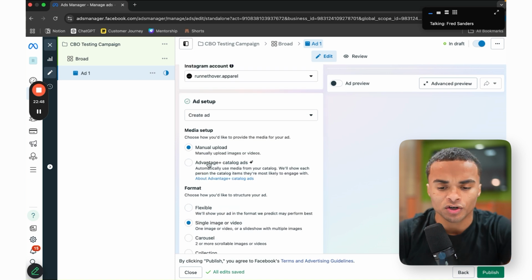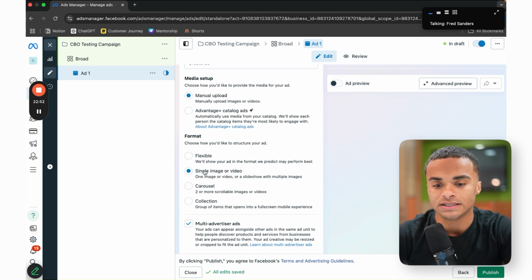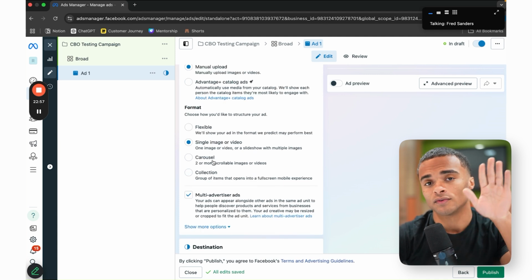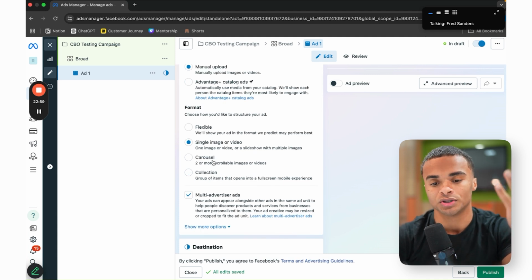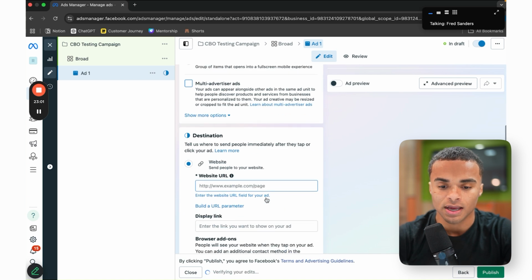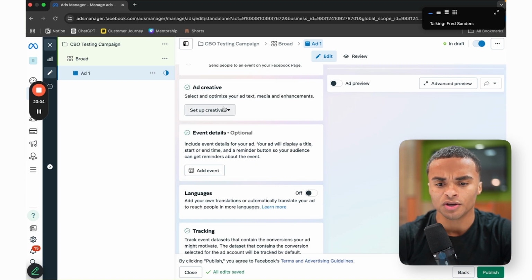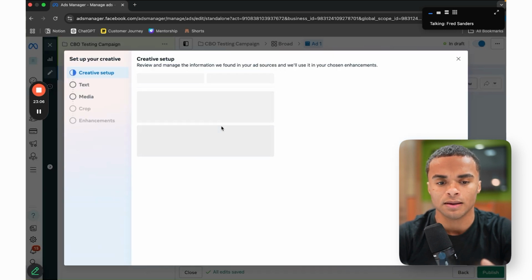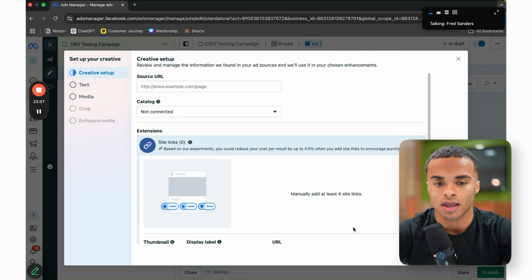Now from here, make sure Advantage Plus catalog ads is off. You're going manual. Make sure you're on single image or video. You can do carousel if you have like a front picture of your clothes and a back picture. I'll show you how to set that up. Turn off multi-advertiser ads. And then you're going to go down here to set up creative, and you're going to do image ads if you have an image ad, or video ad if you have a video. I'm going to show you how to do an image ad though. We're going to click on next.